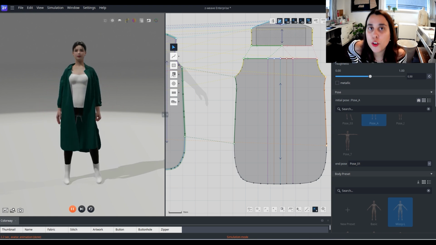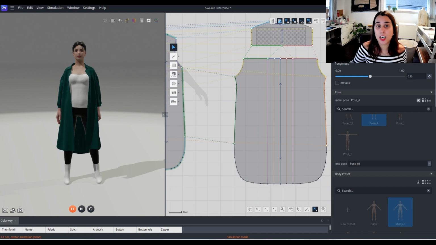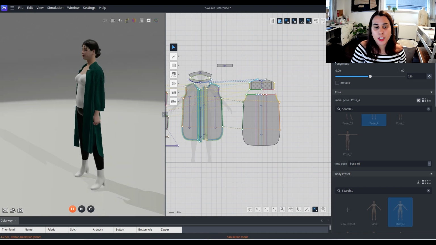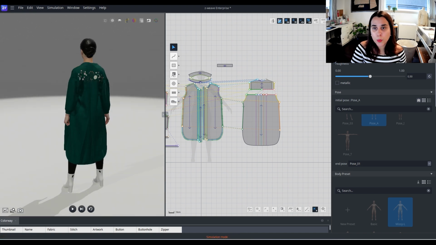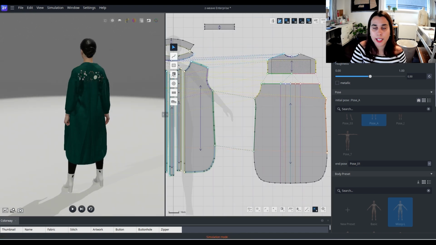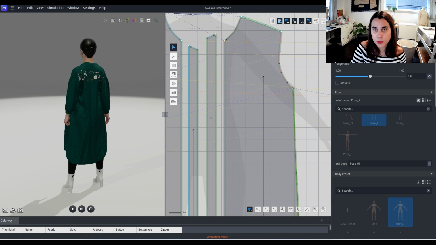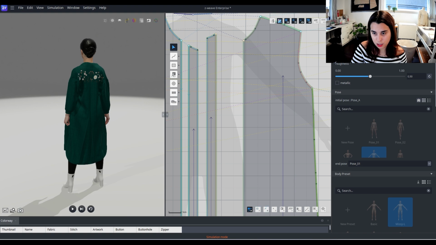As I told you before, you can make this garment better, or even create your own sewing. To create the sewing is pretty easy. For example, if I want to create my sewing here, I will select this line. Okay, I will show you. I will select this line.